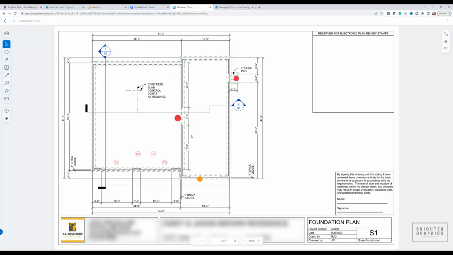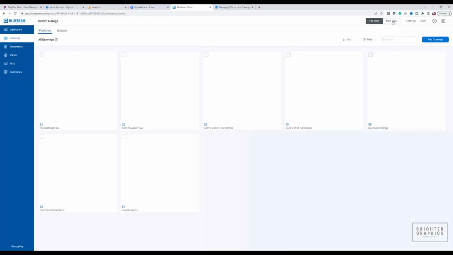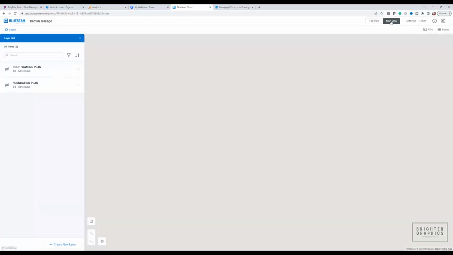And you can do that in drawing view, or I could go to map view. If I come back to here, if I go to map view instead of drawing view, this is going to bring me to the map of the site where I can turn on the individual sheets. I've already brought those in as layers on my site.